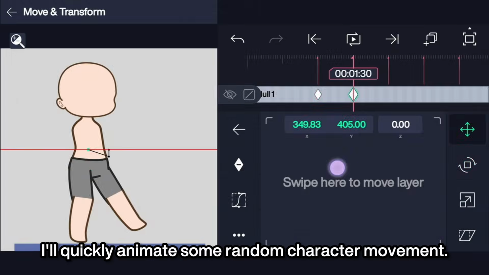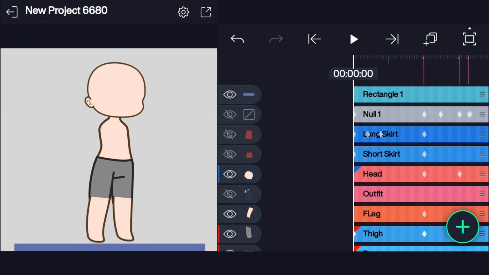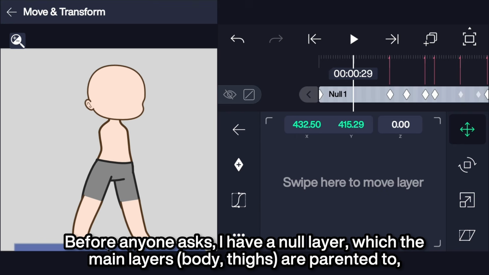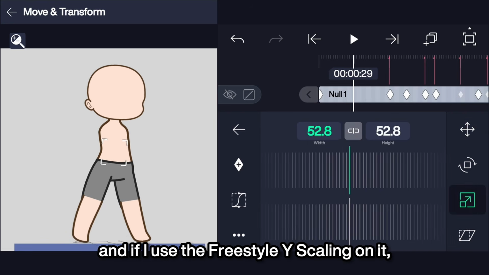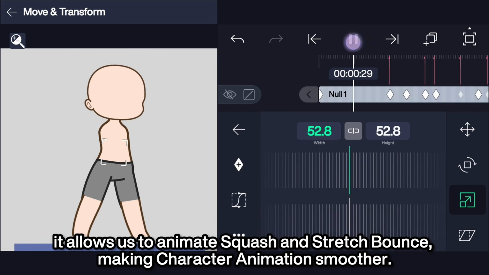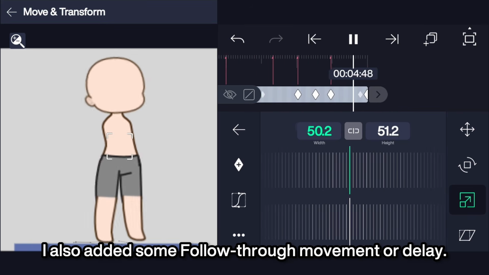Skirt Physics. I'll quickly animate some random character movement. Before anyone asks, I have a null layer which the main layers are parented to, and if I use the freestyle Y scaling on it, it will allow us to animate squash and stretch bounce, making character animation smoother. I also added some follow-through movement or delay.